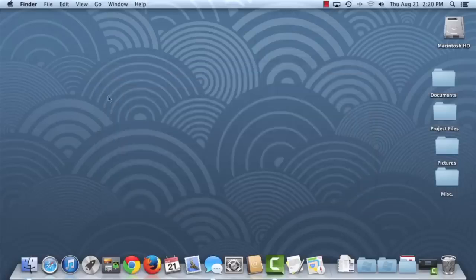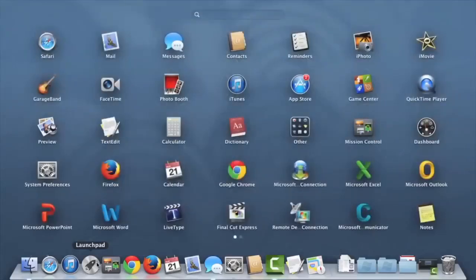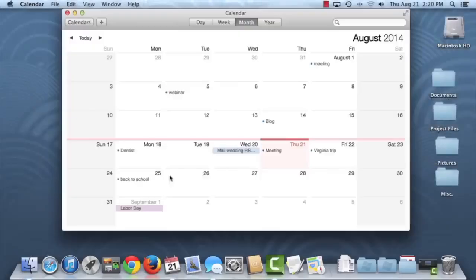Let's check out Launchpad instead, which you can also find on your dock. As you can see, Launchpad gives you access to all of your applications at once, making it easier to find and access the programs on your computer. To open a program, click the one you want. Exiting applications is just as easy.